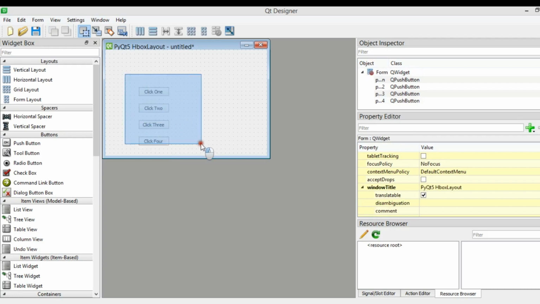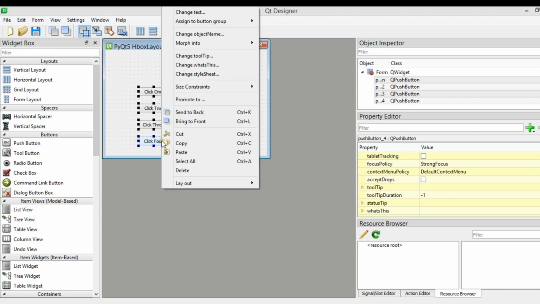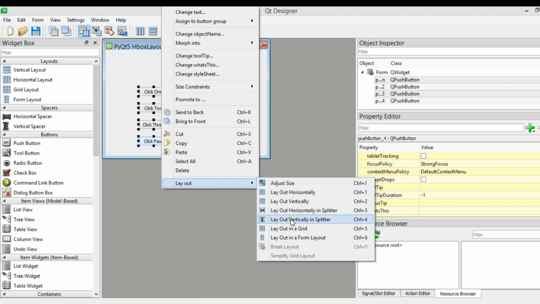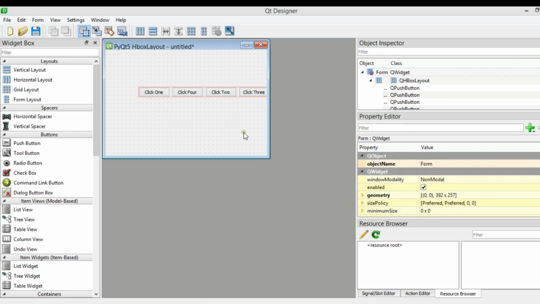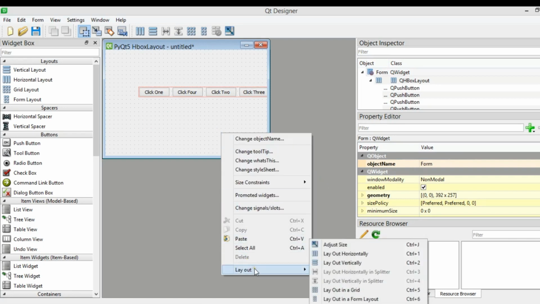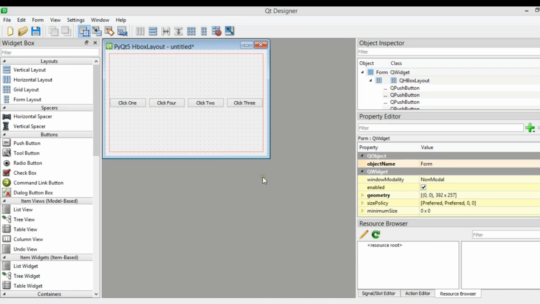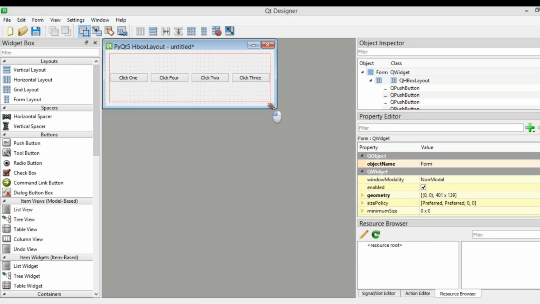So we first need to select all the buttons and right click. We are going to align these horizontally, so Layout Horizontally, and we also need to add the horizontal layout in our main window. In the window you can right click and say Layout Horizontally. Now we can make it smaller, and you can see this is our design. We need to save this. I'm going to save it.